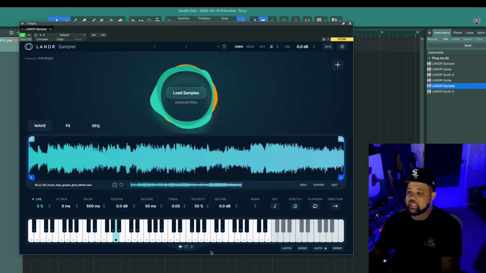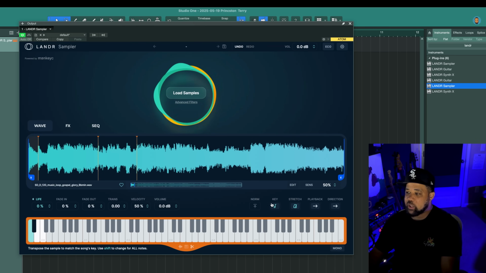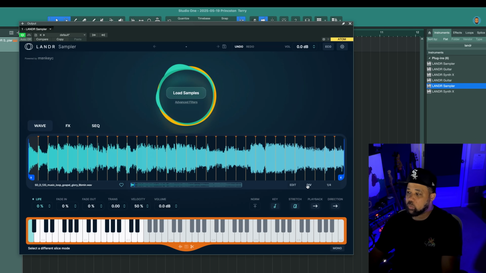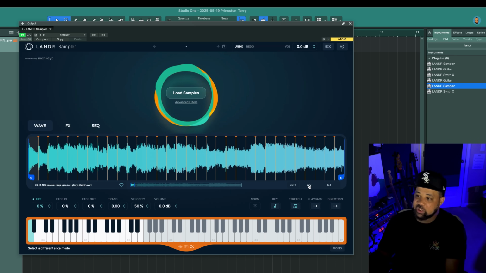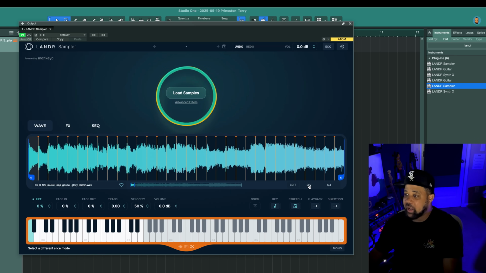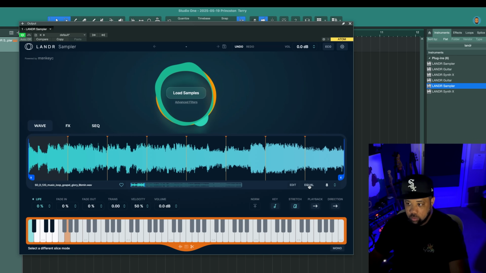So if I click this and then I click on this slice mode, it'll slice it up for me. And you got different modes that you can slice it in. Right now it's set up in sensitivity. So we could change that to division and it'll give us an equal division of the sample across all the keys, and we can go to equal.